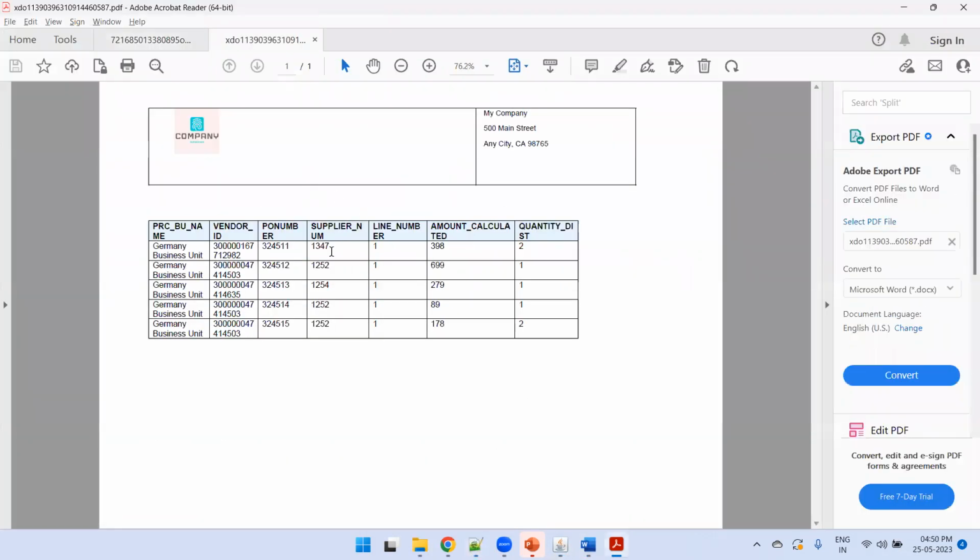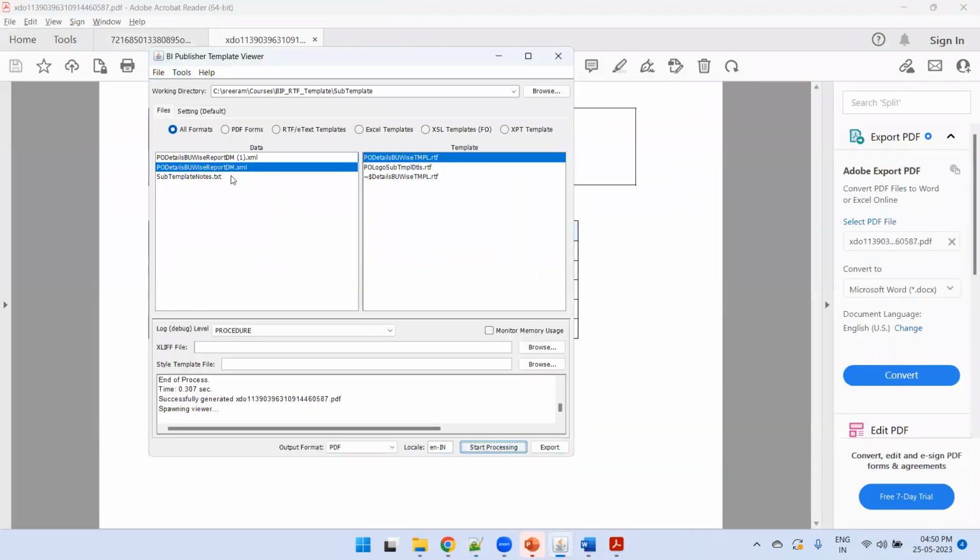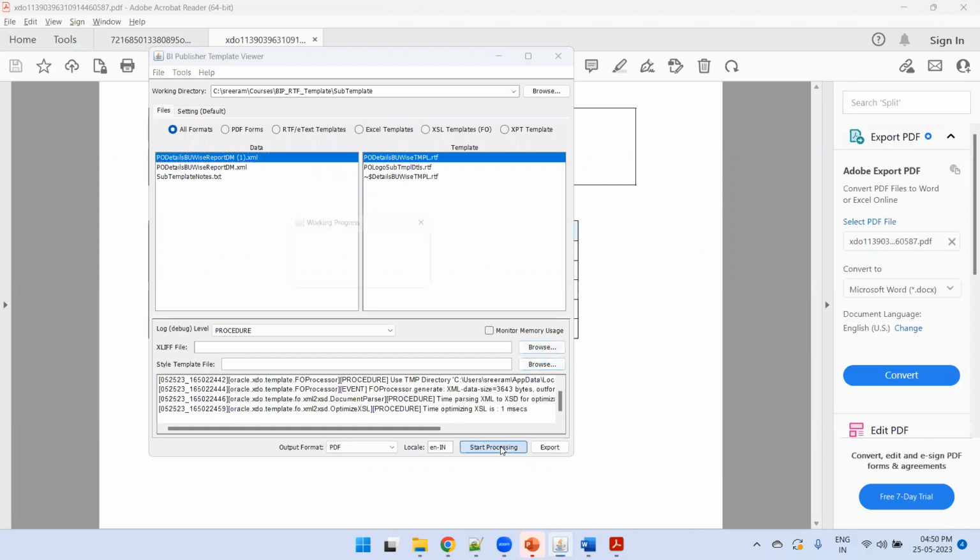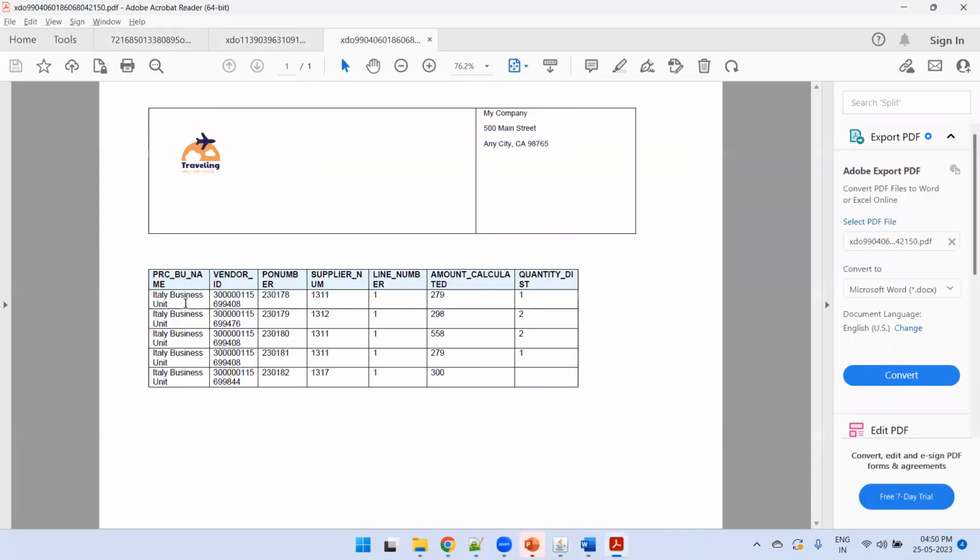Okay. Now we got the Germany logo. Now let me try with the other country logo. Let us say I'll just select the data model 1.xml and click on start processing and see what happens now. You get the Italy logo. And similarly, you can try the other countries also. Now, dynamically, the logo is being selected.